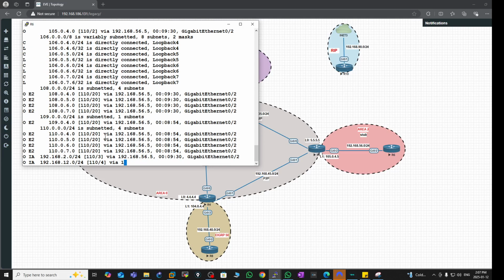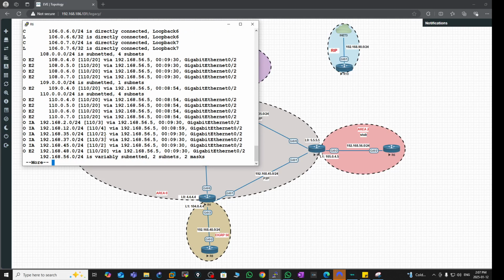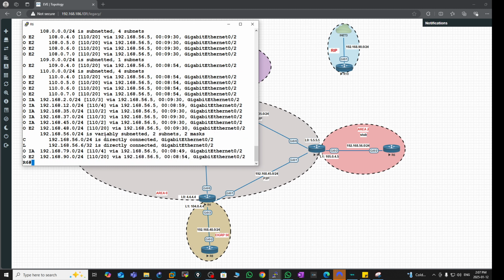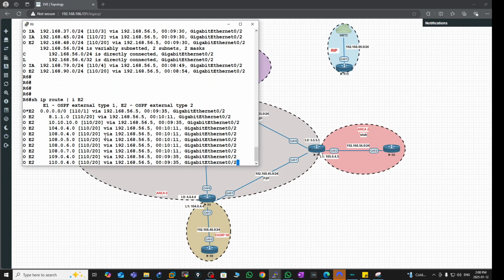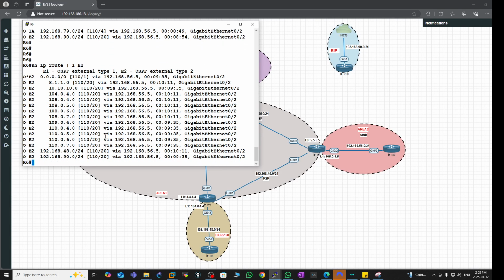So let me try to do something else. I'm going to filter all these default routes. I'm going to do include. Okay, so now we're watching only the default, we're watching only the external OSPF routes.